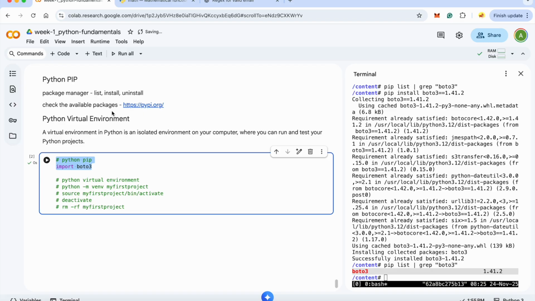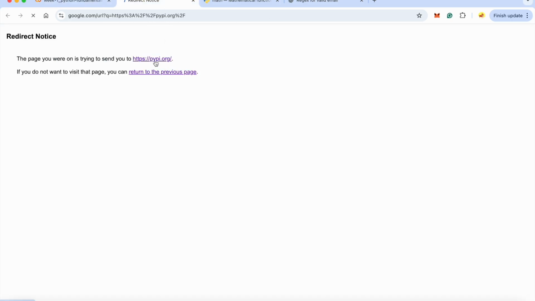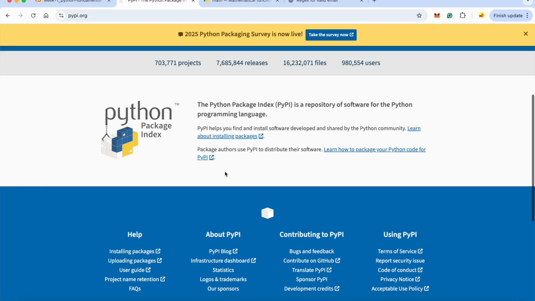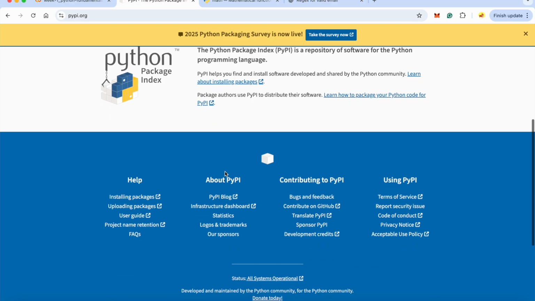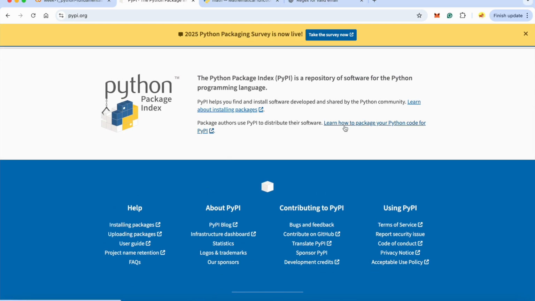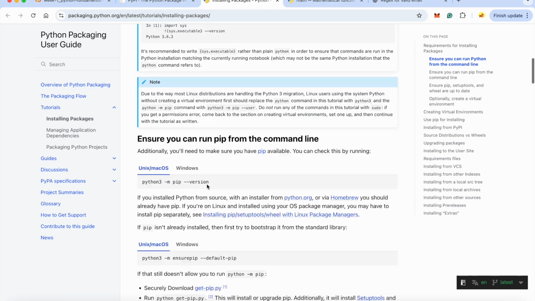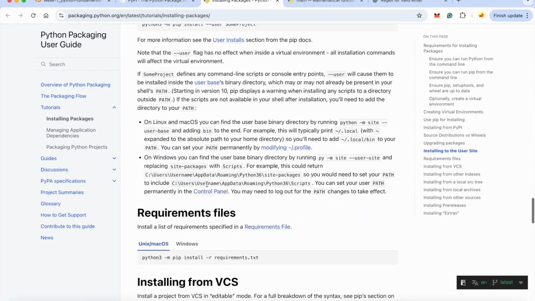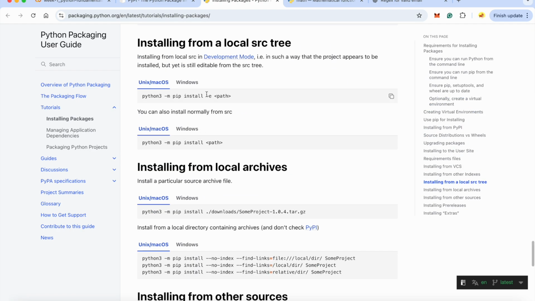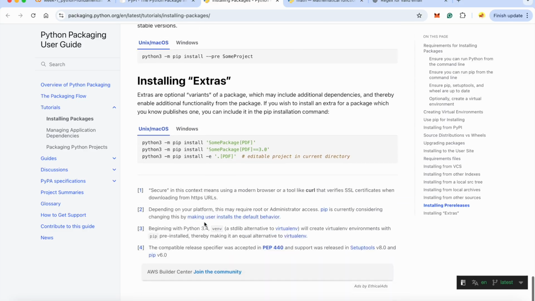If you want to see what available packages are there in pip, you could simply do something like this, and here you could see the list of packages. You could find the list of packages and what other things you could do with it here.